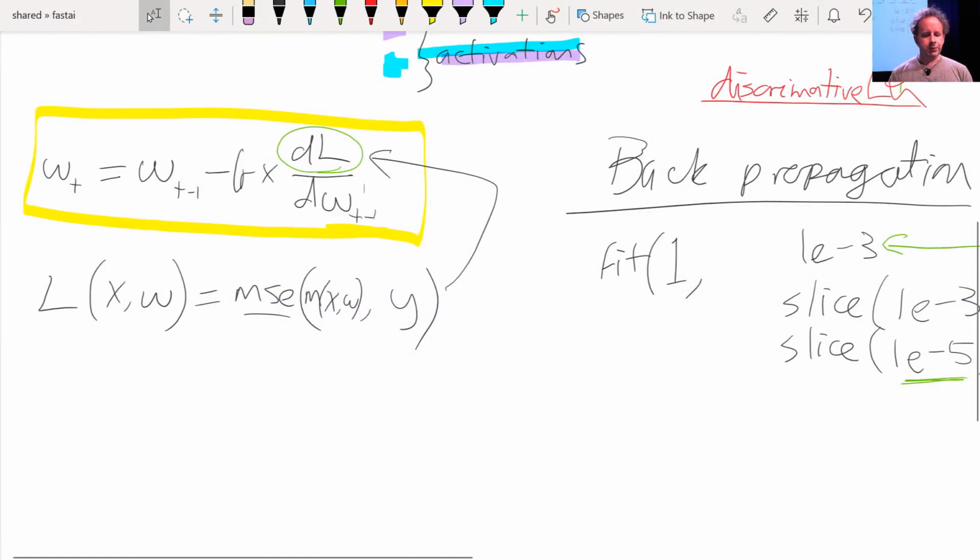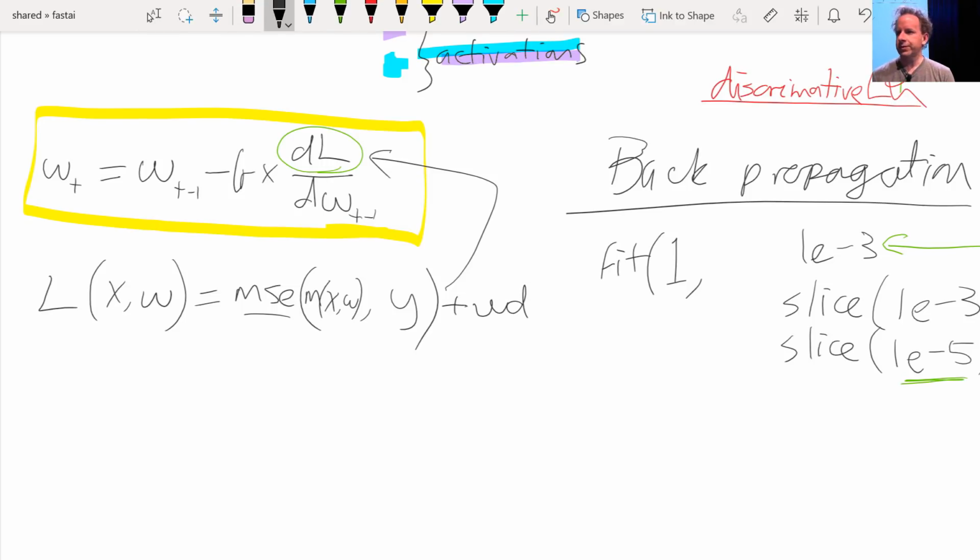So we're going to do something else. We're going to add weight decay, some number, which in our case is 0.1, times the sum of weights squared. Okay? So let's do that.